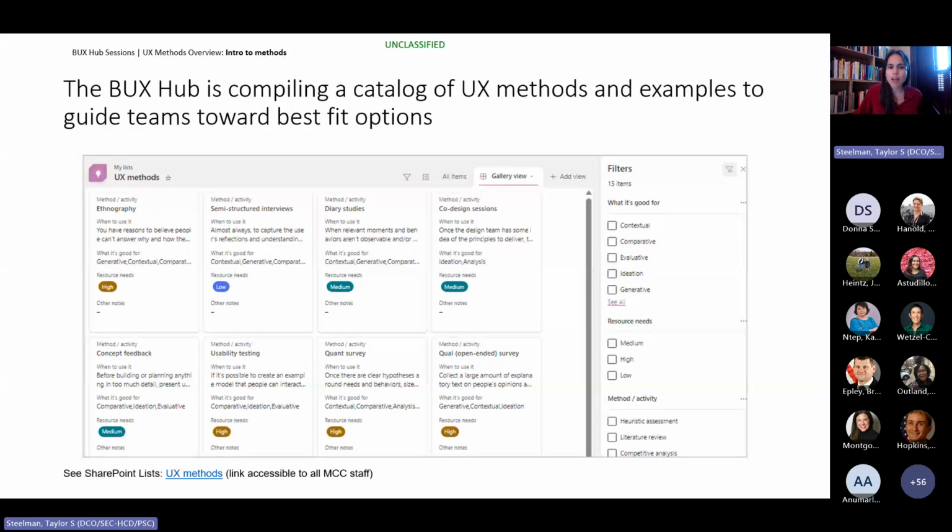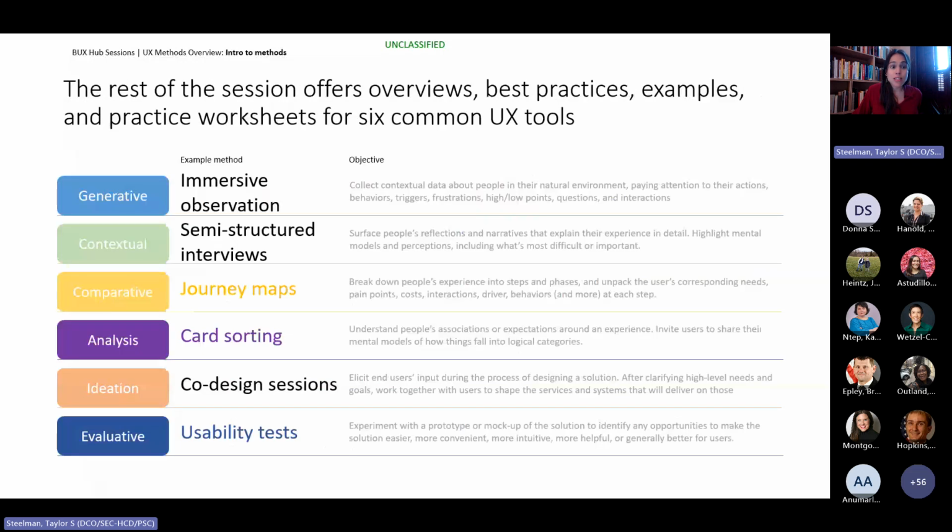All right. So the rest of this session is getting into some specific methods, and I have materials for all six that I won't spend a lot of time on. Immersive observation and semi-structured interviews are things that I think we're slightly more familiar with, and I'll just gloss over when you want to use them and what they're best at. Same with co-design sessions. And then we'll spend a little more time on journey maps, card sorting, and usability tests.